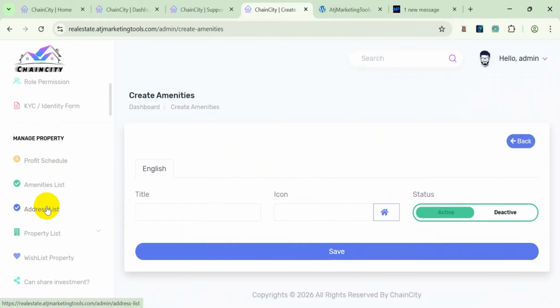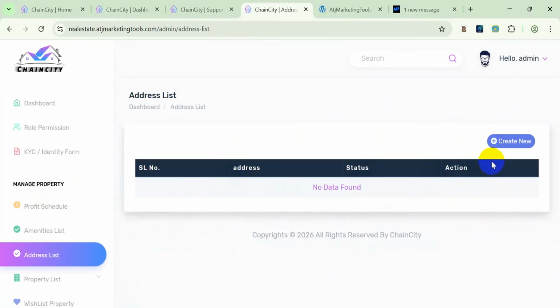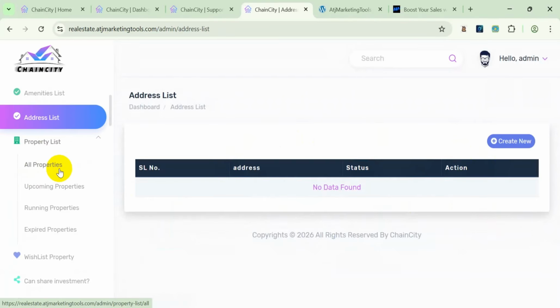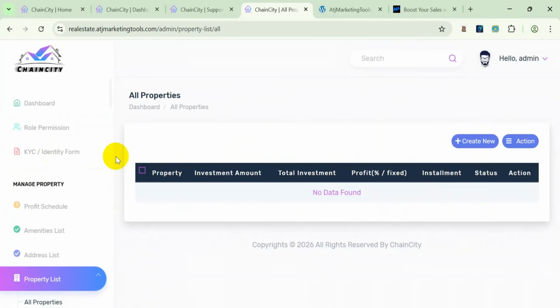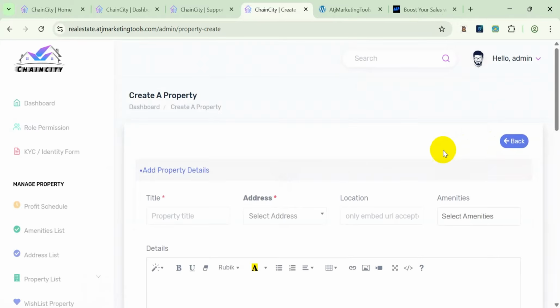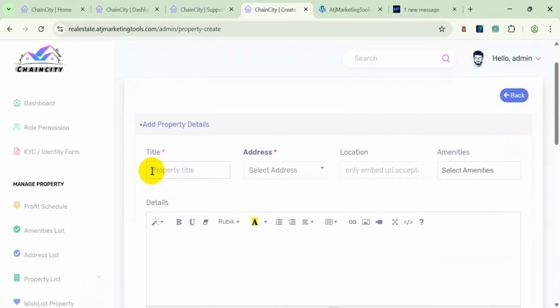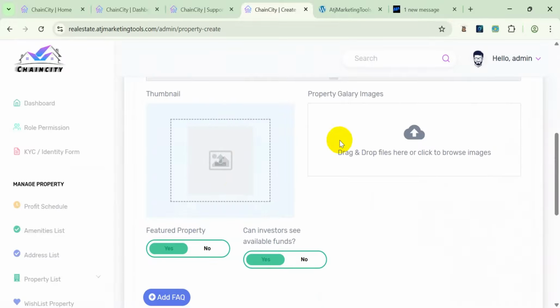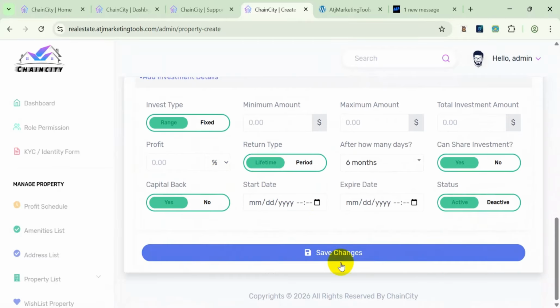You want to add your address list. For your property, you can add all your properties. If you want to add a new property, create a new property. Enter your property title, address, location, amenities, then details, thumbnail, and the gallery images of your property. So add it, then click on save changes.